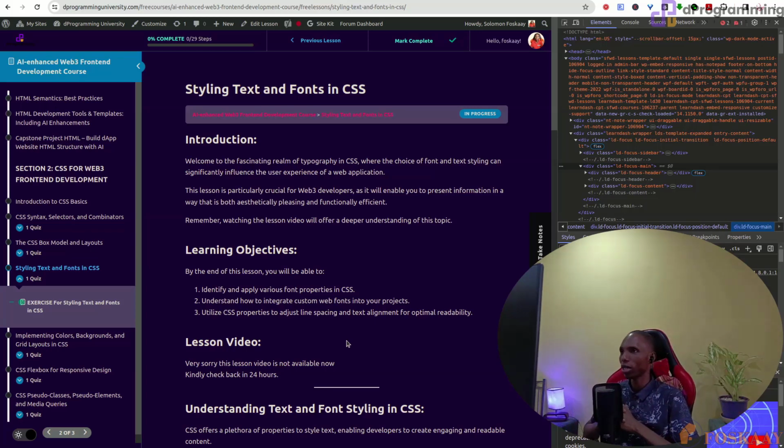In this lesson we are discussing styling text and font in CSS. So we've discussed several things. You are now familiar with CSS syntax, how to select it and use it to style your HTML element, and we have discussed so that you'll be able to identify when you need to work with a border or margin and all those things.